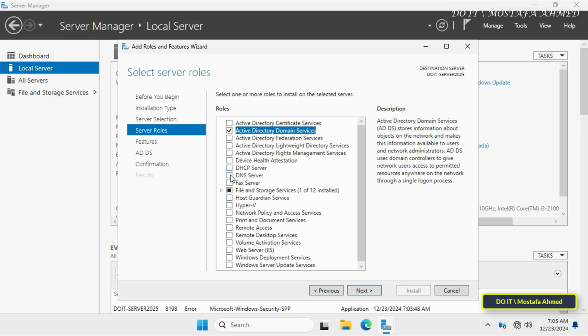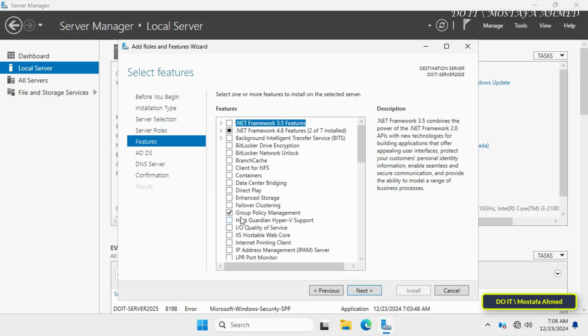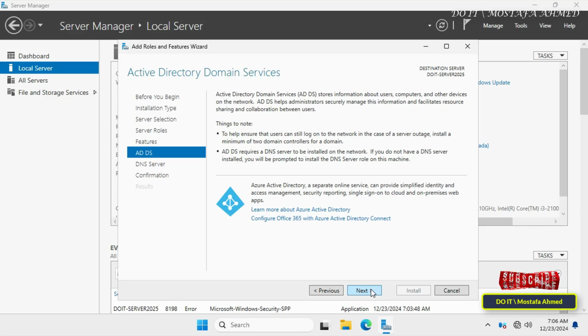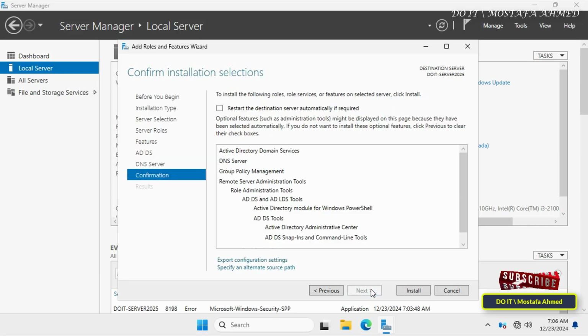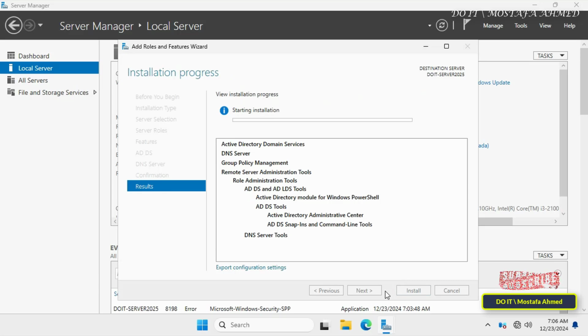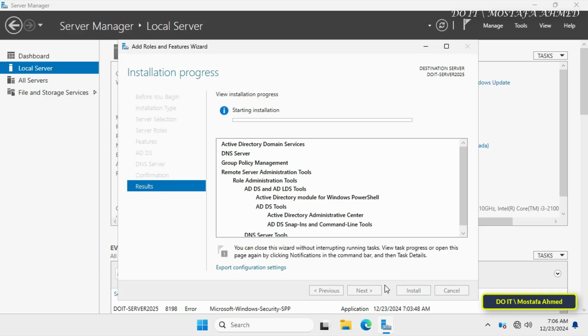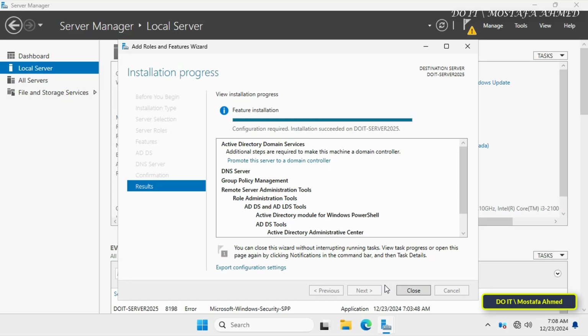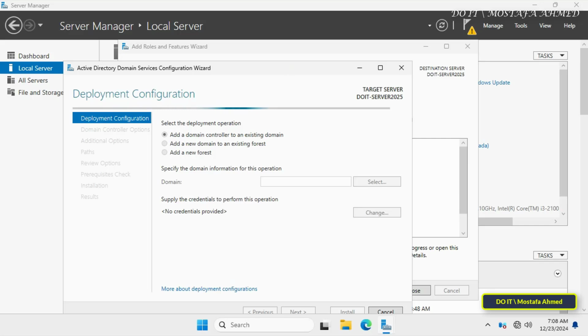Also select DNS server and click Add Features to add the features to the server, then click Next. In the Features page, you do not need to add additional features now, but make sure to select Group Policy Management and click Next. Now click Next. Next, and no changes are required, here review the options. Then click the Install button, and you can wait for the installation to complete. It may take a few minutes. Once you have finished installing Active Directory Domain Services, click Promote the server to a domain controller.